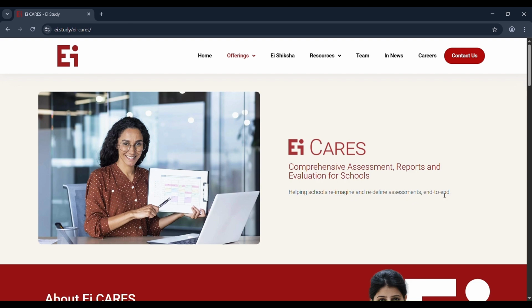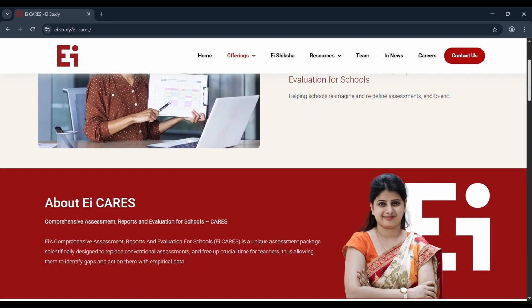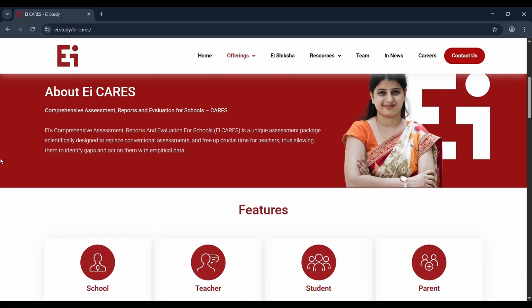They are helping schools reimagine and redefine assessment end to end. So what do they mean? If you scroll down, they have explained here. It's a unique assessment package designed scientifically to replace conventional assessments and free up crucial time for teachers, thus allowing them to identify gaps and act on them with empirical data.